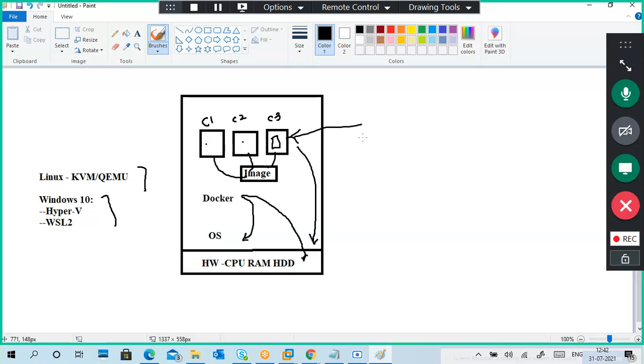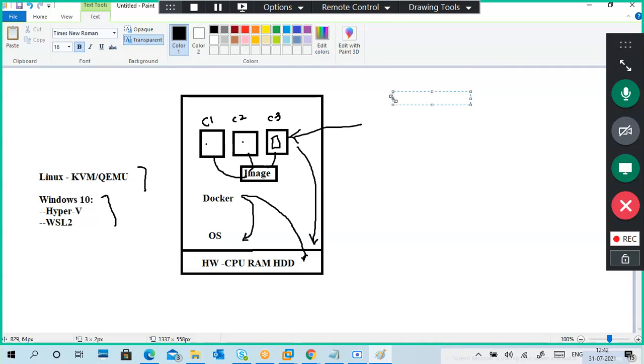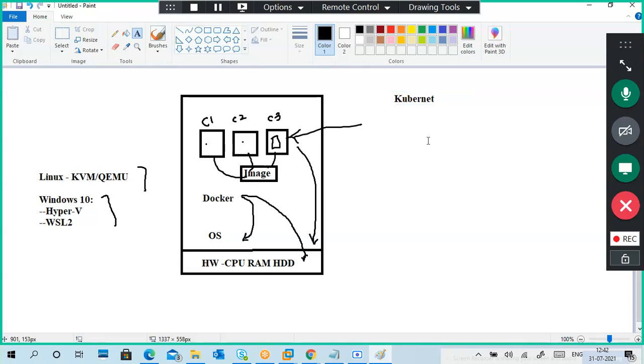But you guys also asked, what is Kubernetes? What is this Kubernetes? Kubernetes is an orchestration application. Orchestration means automatic, automatically.